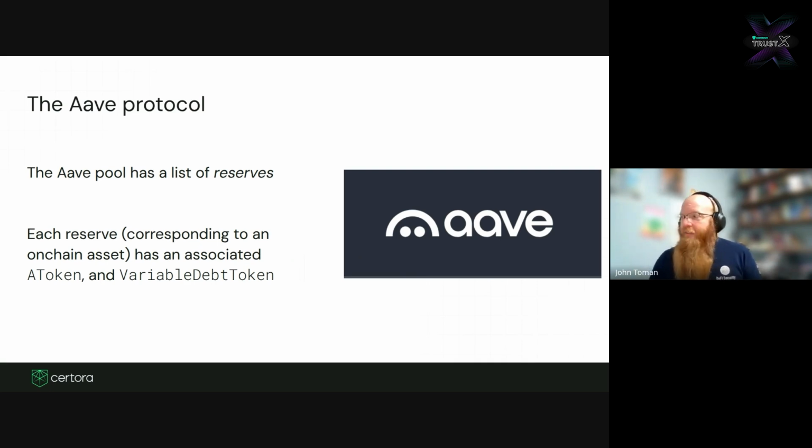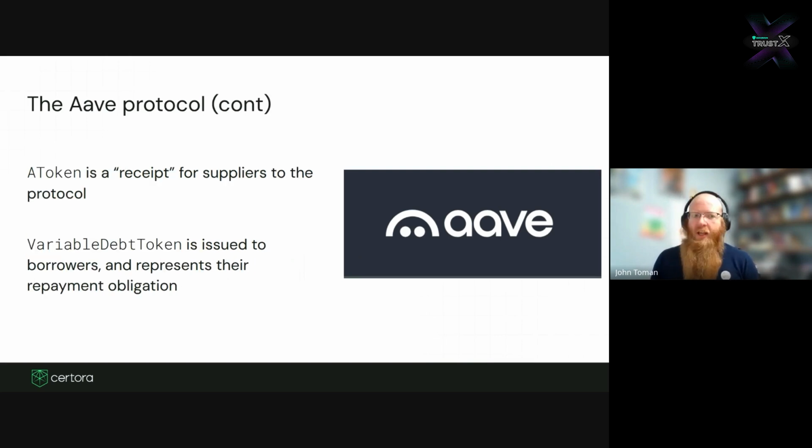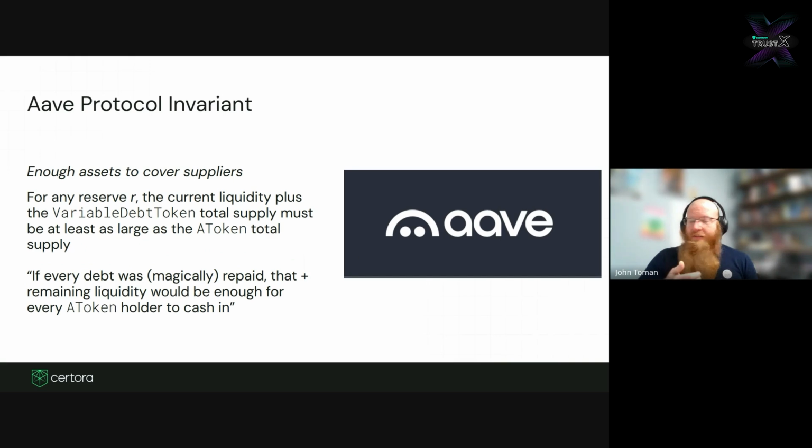So the Aave lending protocol has a list of reserves, and each reserve, which corresponds to some on-chain asset like USDC, Tether, etc., has an associated A token and an associated variable debt token. An A token is a receipt for suppliers to the protocol. People who supply liquidity to be borrowed effectively get an A token as a receipt for their deposit. And then the variable debt token is issued when people borrow from the protocol as a representation of their borrow obligation.